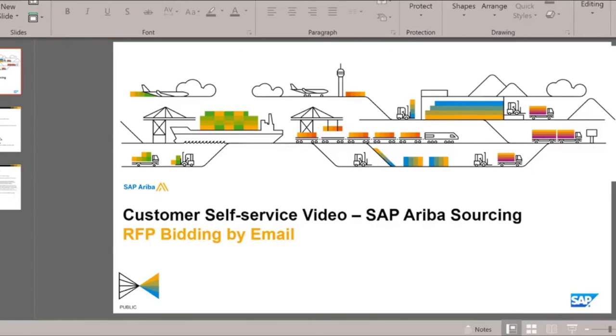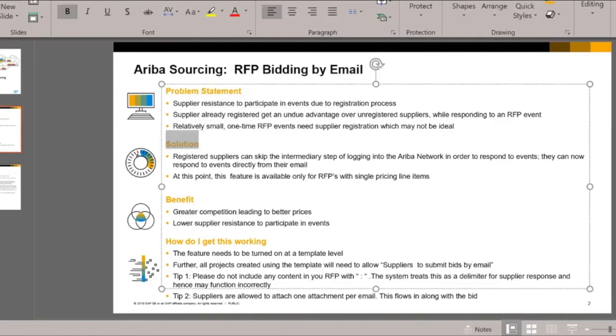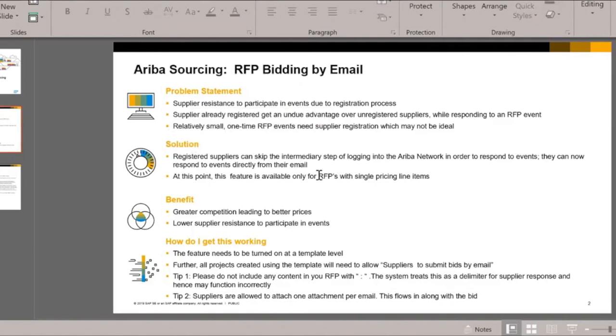In order to make it easier, I have compiled a few steps which you will need to follow in order to get the RFP bidding by email functionality in your system. Some key points which you will need to keep in mind include the problem statement itself, when you would like to get the RFP by email functionality alive, and when would you like suppliers to respond through this route. The second is the actual solution itself as to how the entire flow works, which I have described in the video. The third is what benefits it entails.